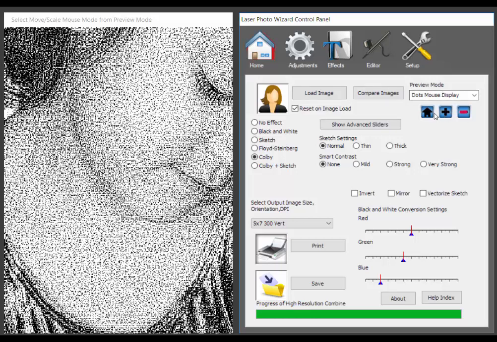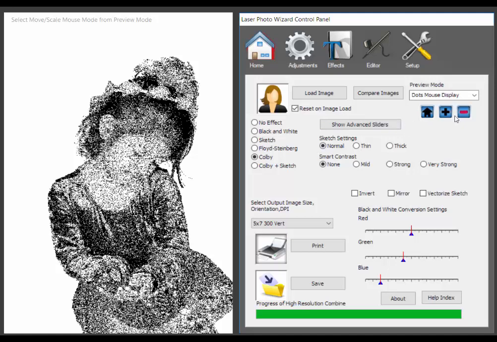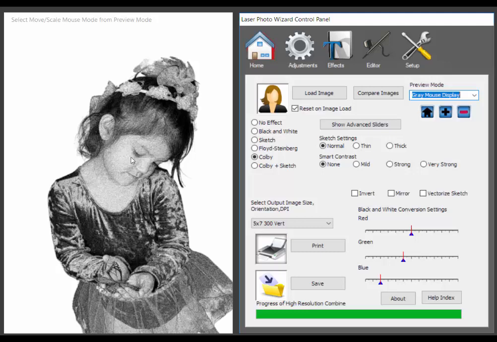The disadvantage of the Colby algorithm is it tends to be a little grainier. So you can see here it looks kind of grainy, where this one looks nice and smooth. That graininess tends to disappear when you're actually engraving, but those are the trade-offs.